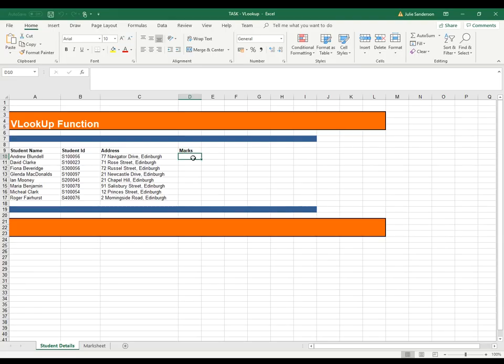This worksheet is a great example of a time that using a VLOOKUP would be a really appropriate formula. As you can see on this first page, we have a list of student names, it has their student ID, and it has their address. And then the blank column that we have on the right hand side is to insert their marks.